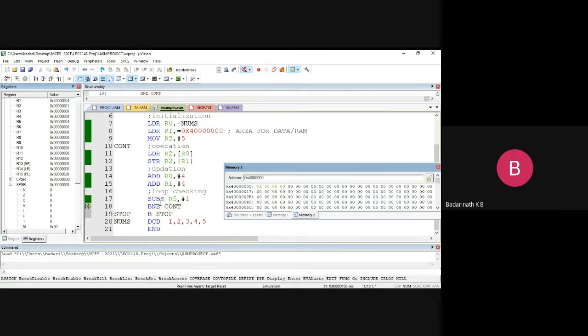So now, not equal. Look at the 0 flag. I'm looking for a 0 flag. It is not equal, so the condition is satisfied. It will go back now. So now it will go back. It will repeat for the second one. Keep looking at the memory now. So you will get a second number there.